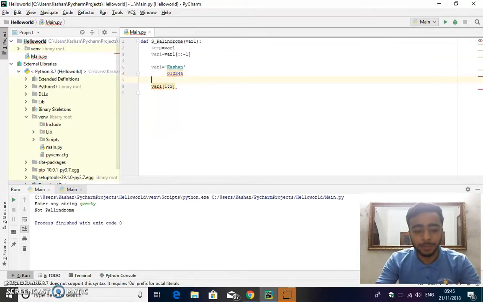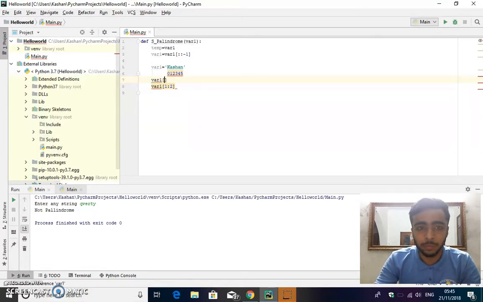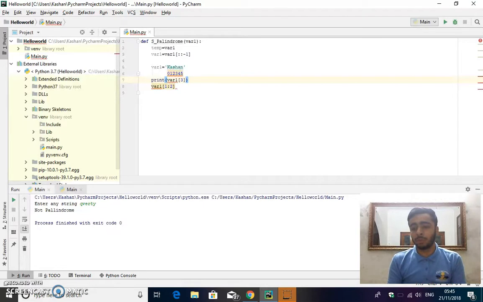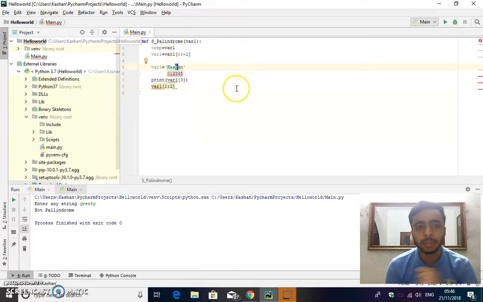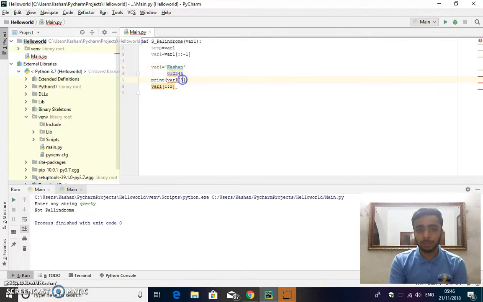So when I type variable 1 in square brackets with 3, and then print this whole statement, print variable 1 at index 3, this means print the value of variable 1 at index 3. At index 3 I've got h. The character present is h, so it will simply print h.